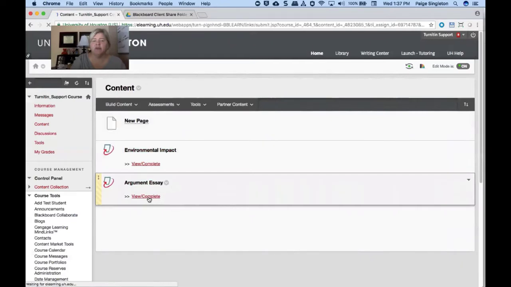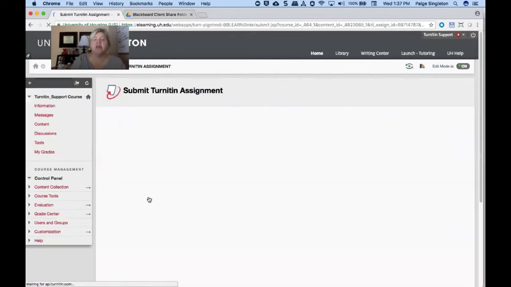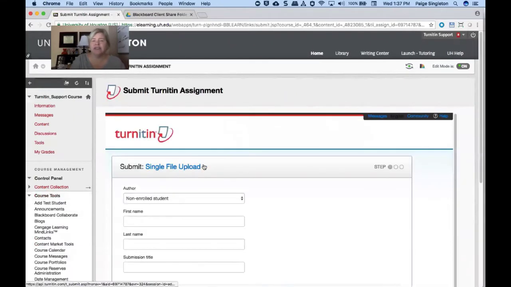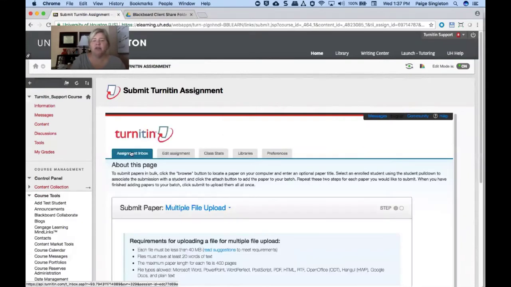But just remember, the first page they're going to show you is uploading on behalf of a student. That's not really what most people want. So I just change it to multiple file upload and it loads the tabs at the top. So questions about that?